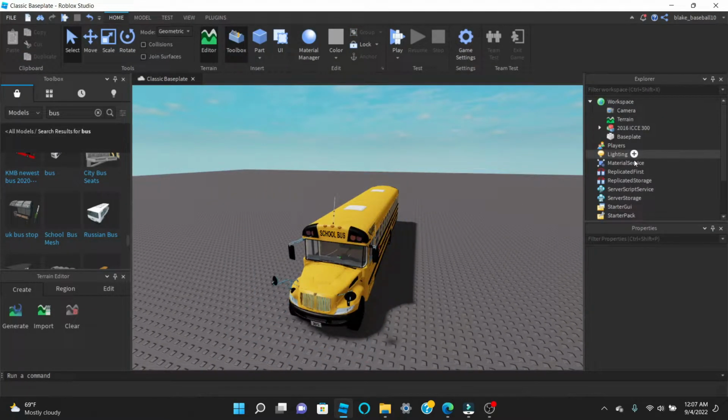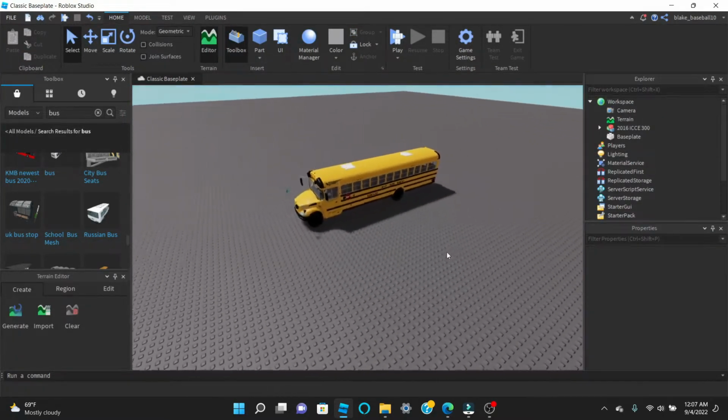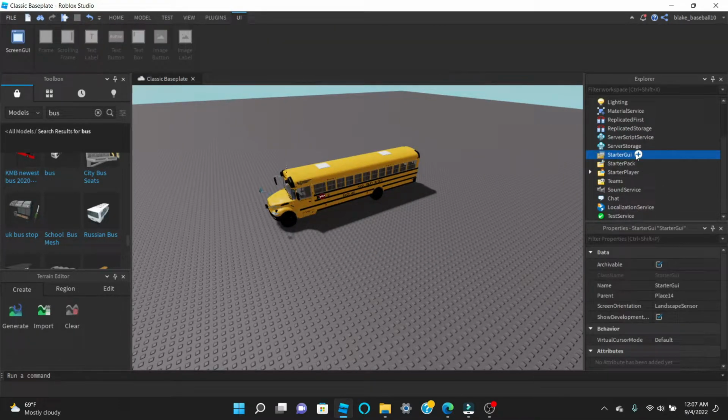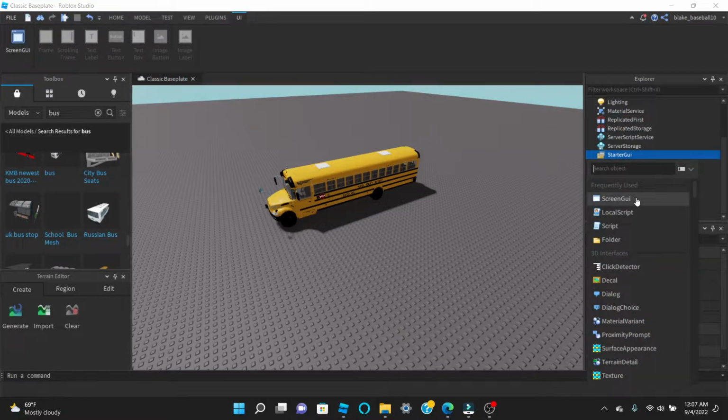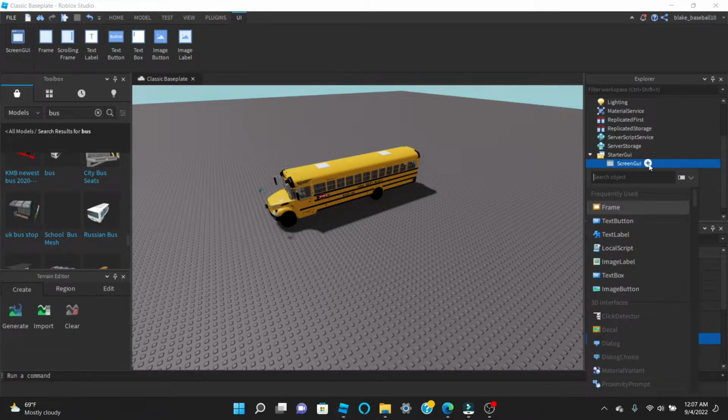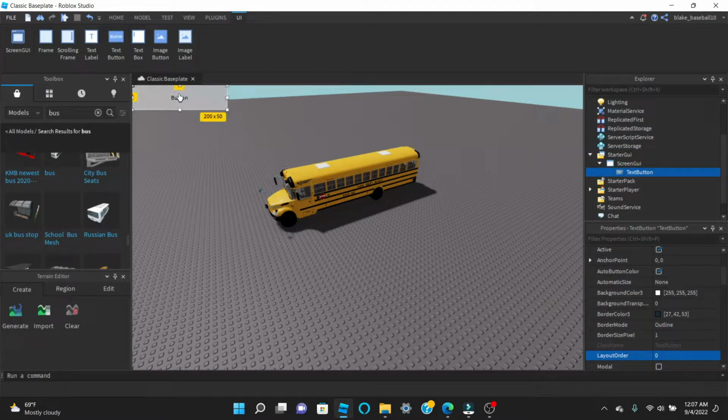And whoa. Okay, so what I'm going to do is make a GUI. So in Starter GUI, you click on Starter GUI. You can either right click or click the plus, and add a screen GUI. Name the screen GUI to whatever you want, but make sure you have ignore GUI inset ticked on. What you can do is click the plus in the screen GUI and add a text button. You can make this text button whatever you want, and you can resize it.